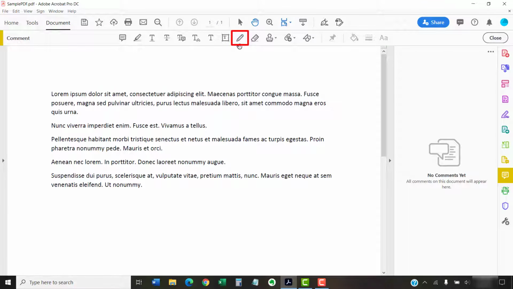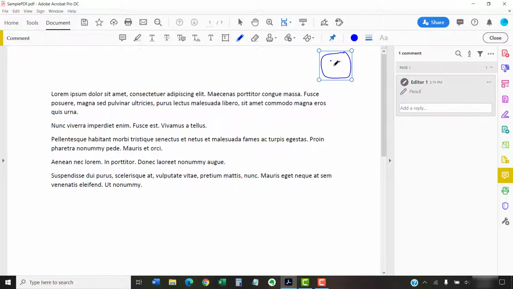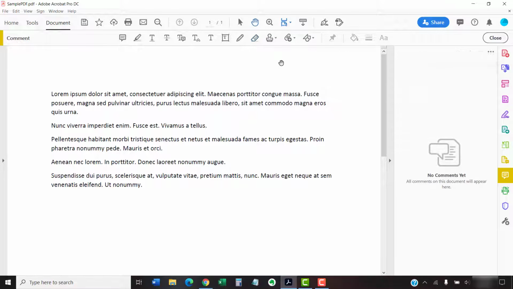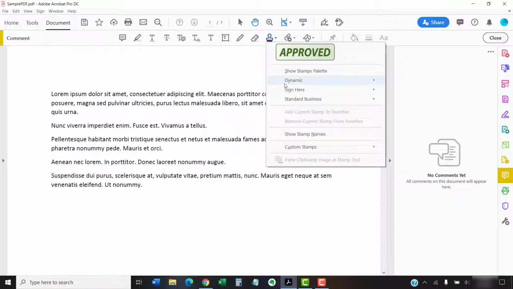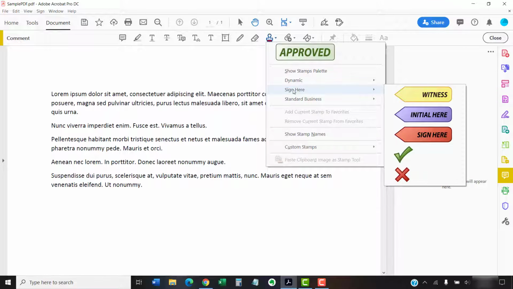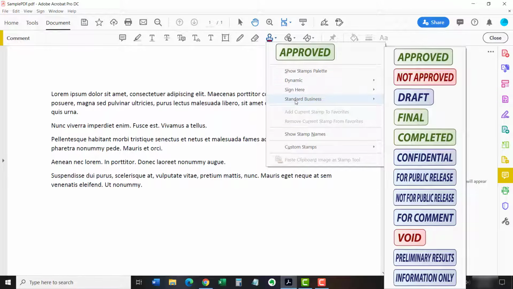The Pencil tool lets you draw a comment directly onto the PDF. The Erase Drawing tool erases the drawing created with the Pencil tool. To use the eraser, click and repeatedly drag your cursor over the drawing until you have erased the portion you want to remove. The Stamp tool lets you add stamps from 3 different categories: Dynamic, Sign Here, or Standard Business.